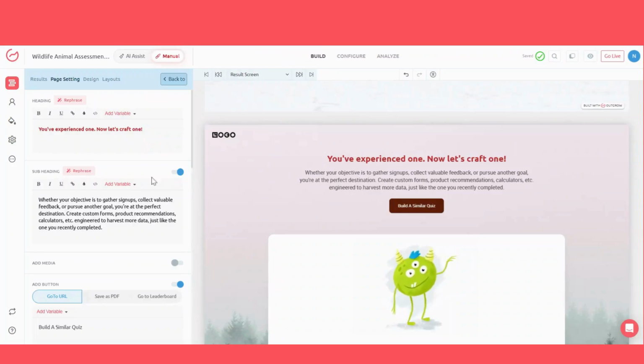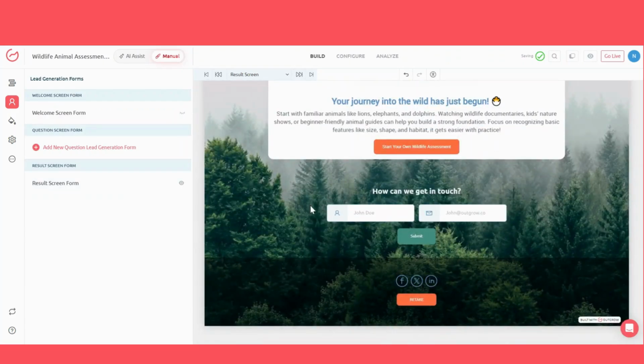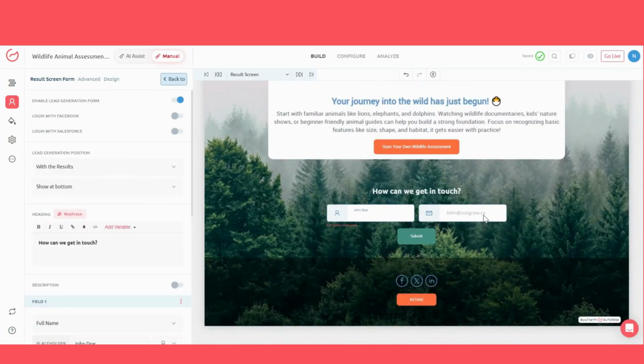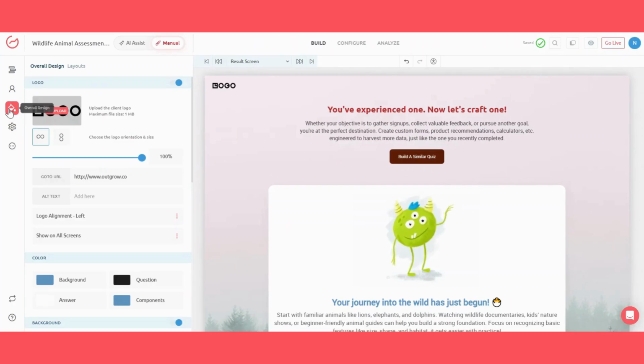Before showing the results, you can also enable a lead generation form. This allows them to capture supporter leads while providing personalized recommendations. Next, head to the Overall Design tab to customize the look and feel of your assessment.